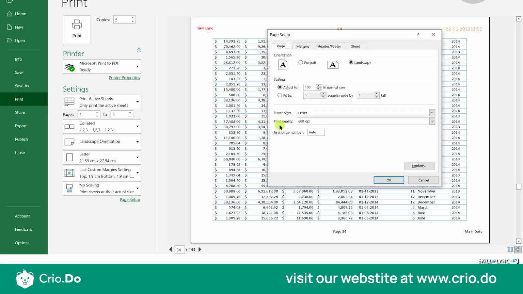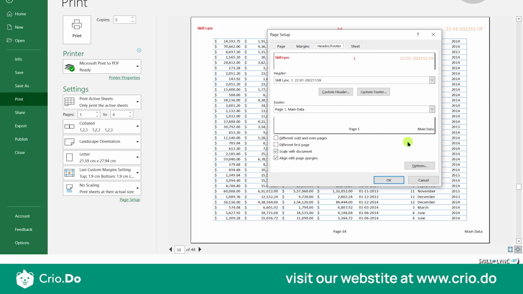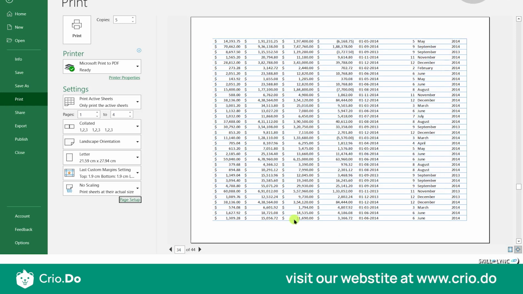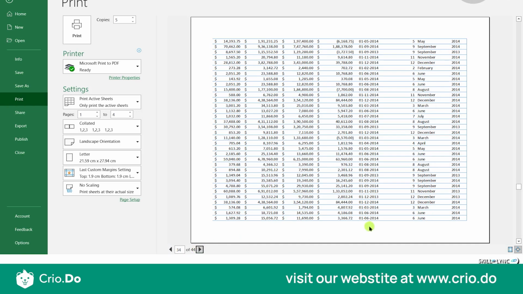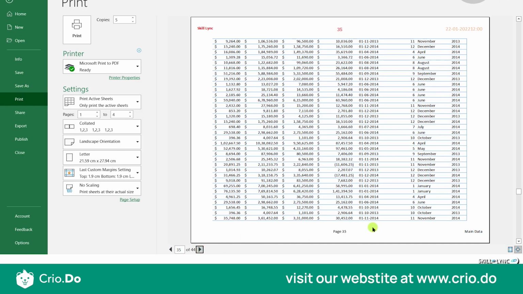I'll come to page setup again, in the header and footer. We have other options as well. If I click on that, different odd and even pages, let's understand this. Now you can see that page 33, then it is blank, and then page 35. So this is the output like this: odd and even setup.